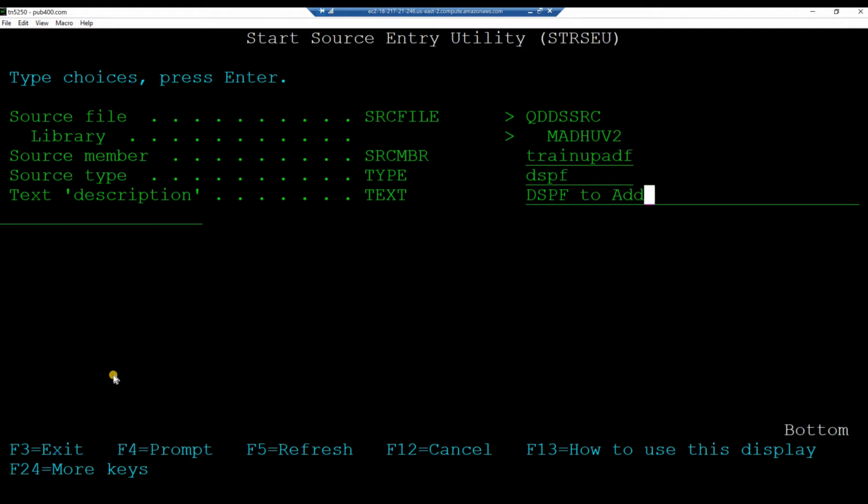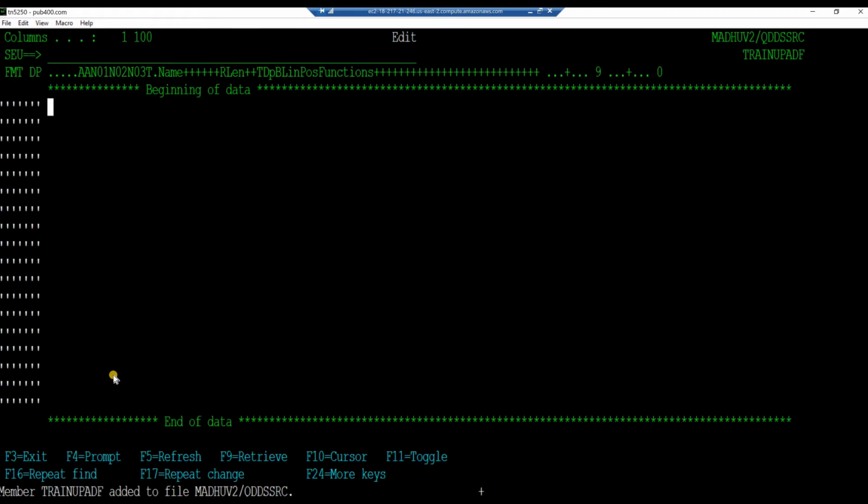to add/update db file with subfile. And hit enter. Source physical file member train UPADF is open and ready for the schema of the display file train UPADF.